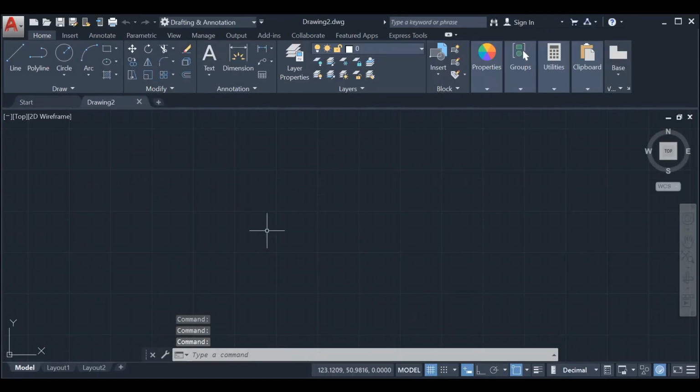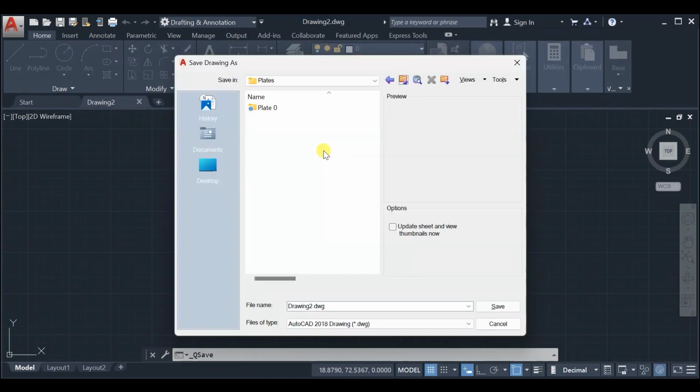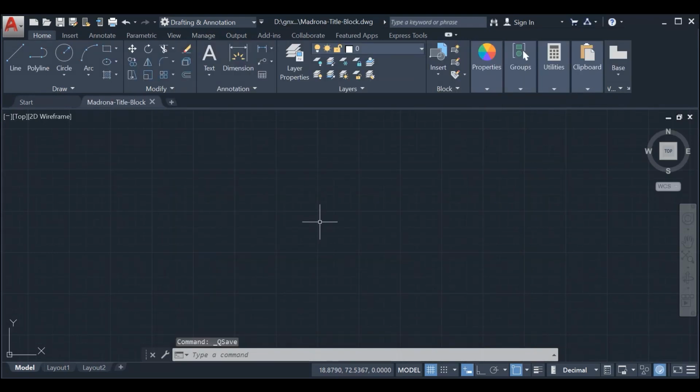Okay, so let's save this first. File, save. Just browse to your desired folder. I will save this in this page 0 folder for my AutoCAD files. I will name this title block, but first I will write my last name, so Madrona title block. Okay, so just save. For the dimensions, you can refer to the file below.